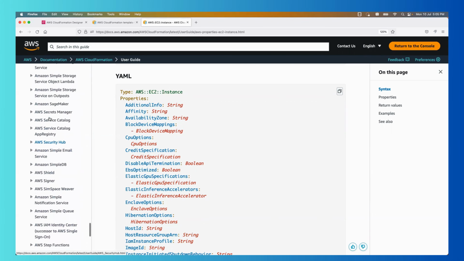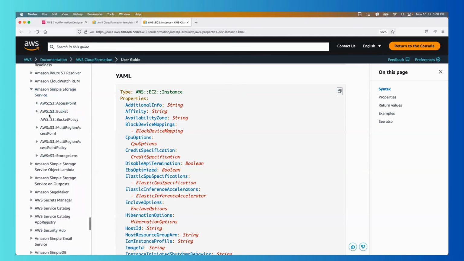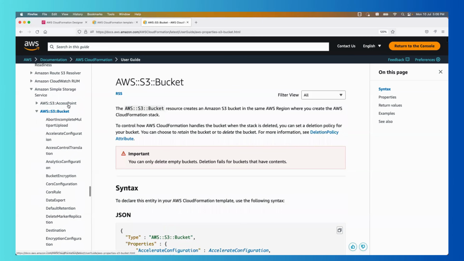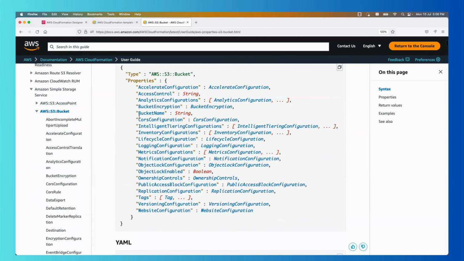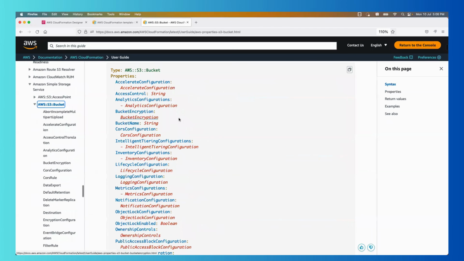Simple email service is there. Yeah, simple storage service. Perfect. Now you need to click on S3 bucket because that is the one that we are creating. Take help of this one. Now, like I told you, you will understand at this point of time.